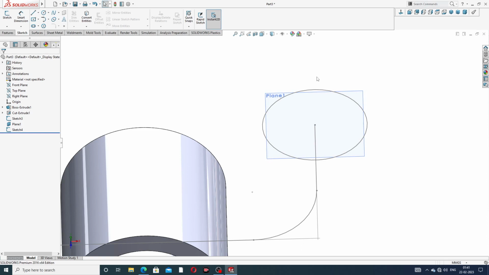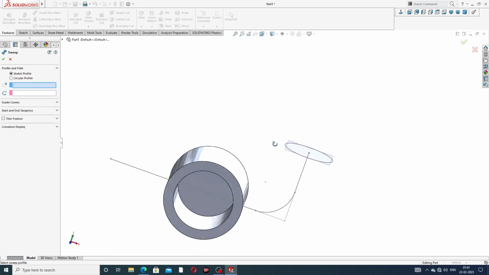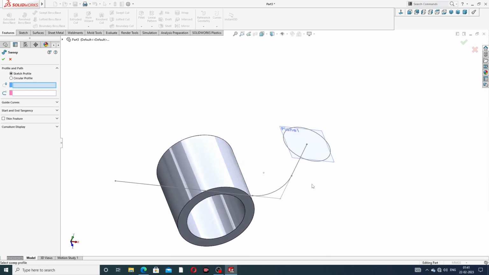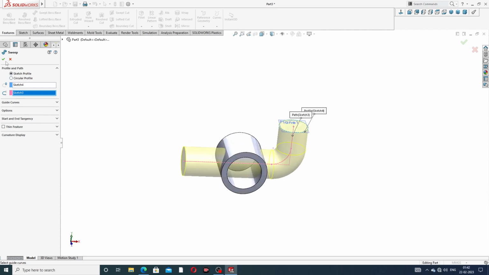This is very useful. Exit, and use the swept boss command here. Two items are needed: the first is the profile and the second is the path. At first select the first profile, a sketch profile, because a circular profile is selected here. Draw a circle, then click the sketch profile, and then the path. First is the profile and second is the path. This is perfect.